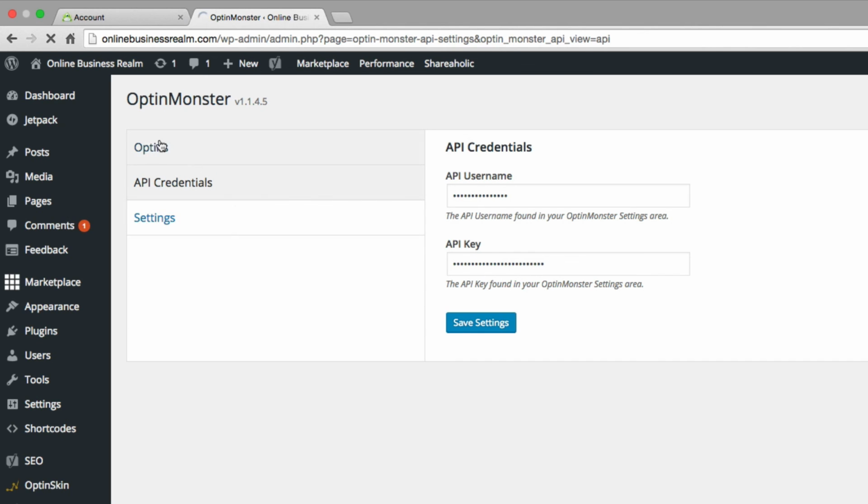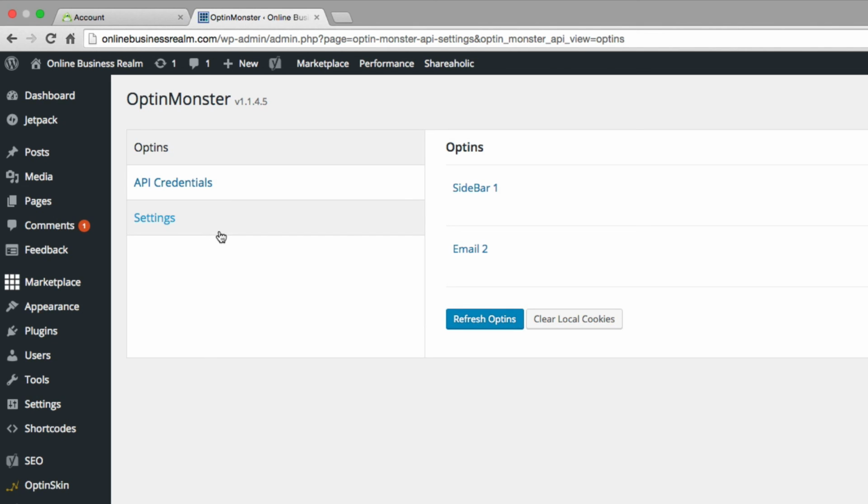So let's go on over to our opt-in section here, and what we're going to see is I already have two opt-ins on this specific website. One's called sidebar one and the other's called email two. So the sidebar is going to be the opt-in form on my sidebar. It's basically a static form for people to go in and say, hey, please join my email list. You'll get articles emailed to you each and every week. Make the copy really enticing for people to actually sign up.